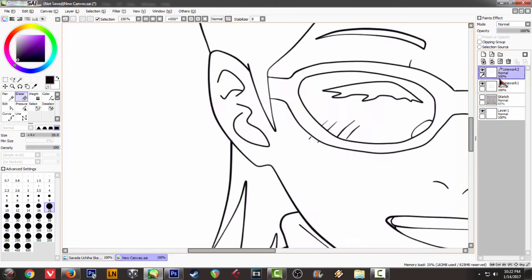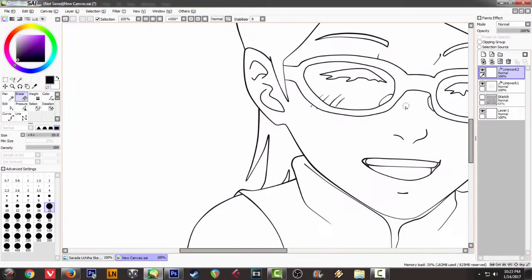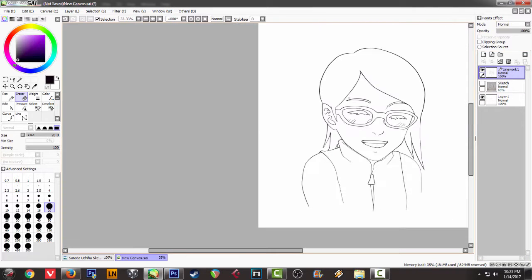Okay, so now all we have to do is just press F, so that this line work here will go down to our first line work, and then yeah, then we'll just delete that. Then we have the complete image here.